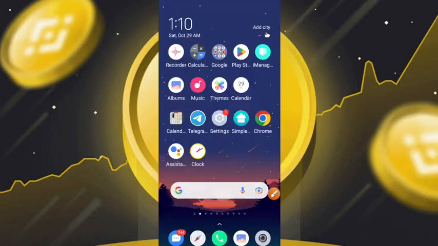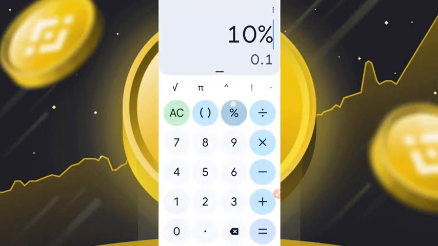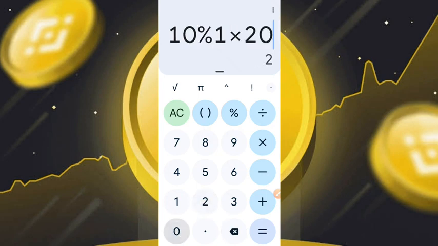Now let's take, for example, that you put in something like 1 BNB. Let's check 10% of 1 BNB. That will get you 0.1 BNB every single day. For 10 days, that would have gotten you 1 BNB. Within 20 days, that would have gotten you 2 BNB, and within 30 days, that would have gotten you 3 BNB.